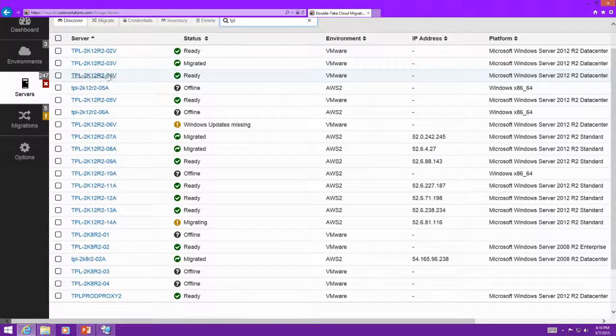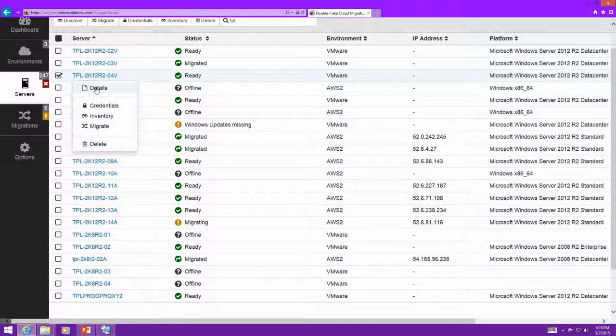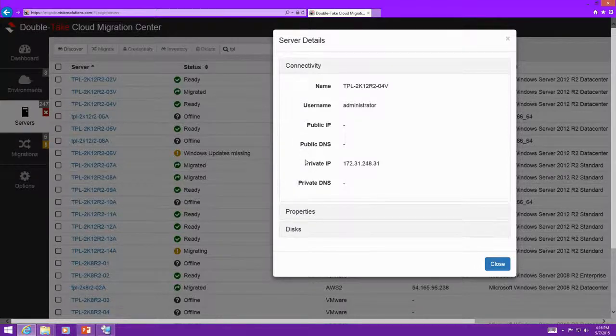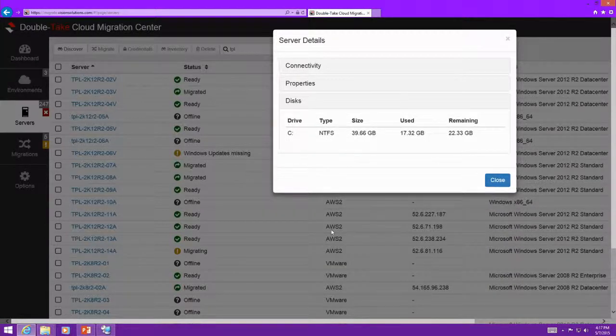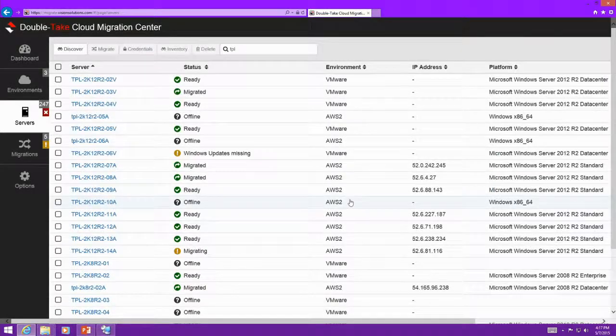As an example, you can look at this. On this one, you can see it's got the 172 address. It's got the operating system, the number of processors, and the number of disks. We use this information to provision the server on the target side.